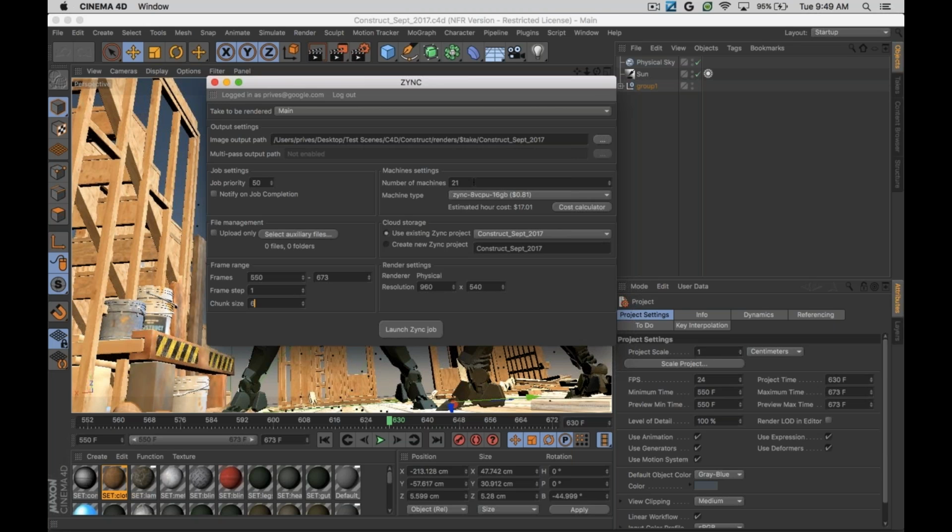Next question comes from Rick. Is the 10-minute minimum per job or per monthly total? That is per job, per machine, the 10-minute minimum.